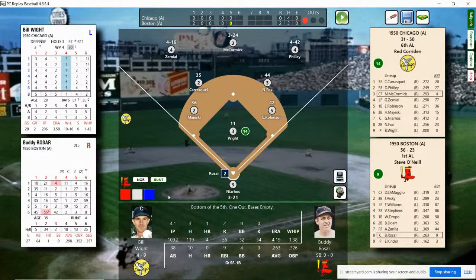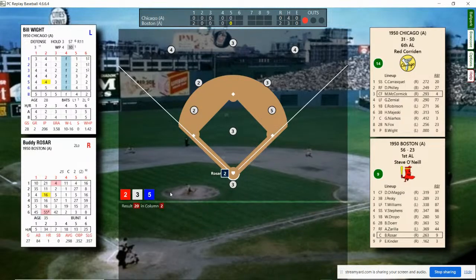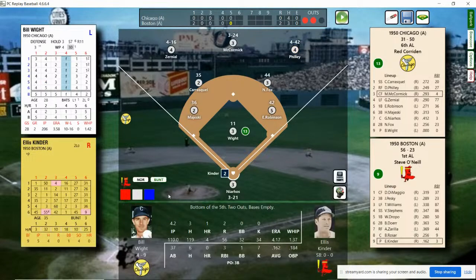Buddy Rosar up. Buddy batting .263. He grounded to short last time. He's going to fly out to the right fielder Philly for the second out of the inning. 2 outs, bases empty. The pitcher Kinder steps in. He popped up to the third baseman, his only time at bat. 2 outs, bottom of the 5th.